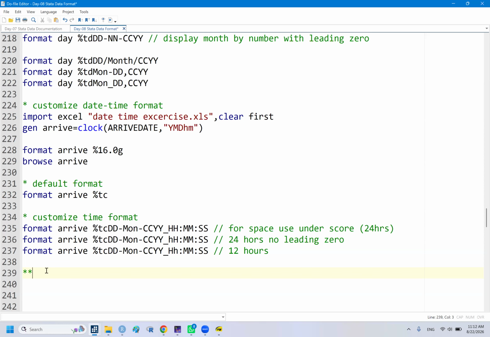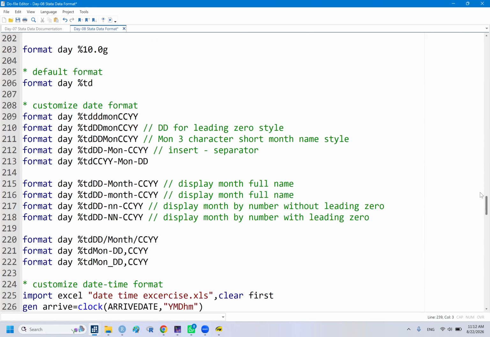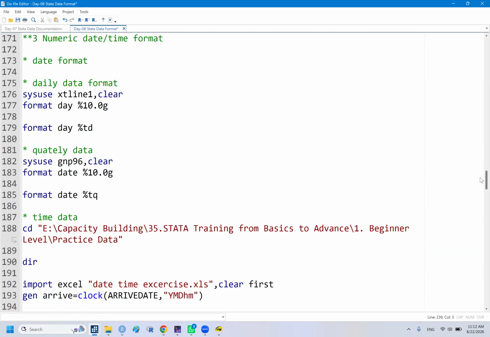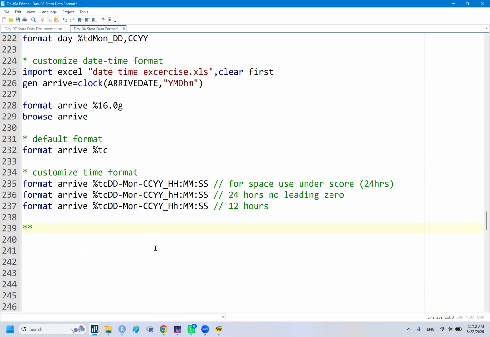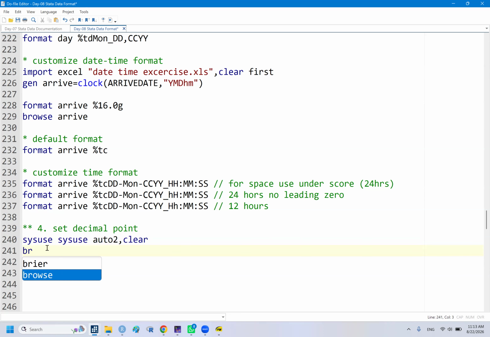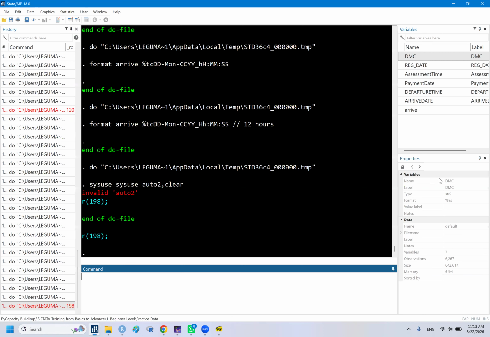The last thing, just one command. Number 4, set decimal point. Let me recall this data here. So yes, auto 2, clear. And I should pay attention to these specific variables.